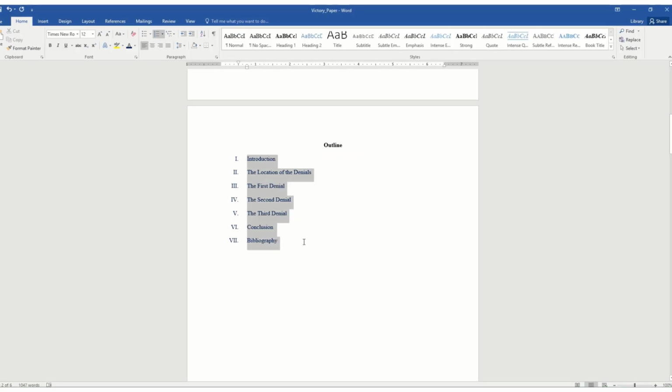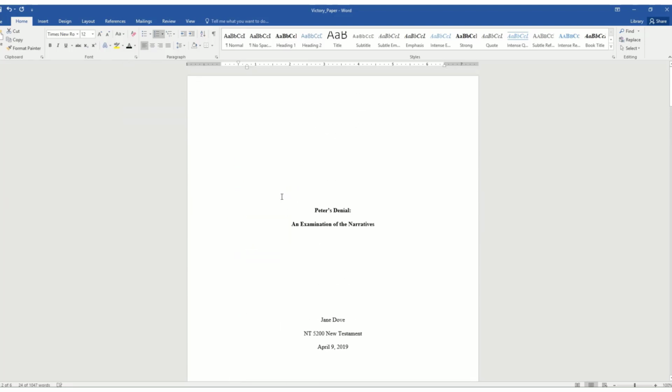Now we will highlight our outline and go back up to the font section, and we want the color to be black. We want our whole text in black. We're ready to go back up to the title page and review our document.